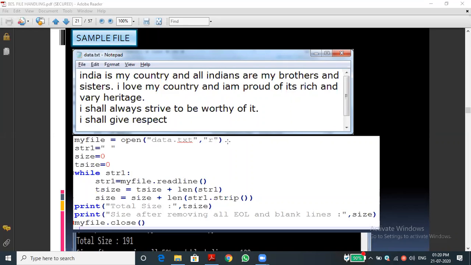So in the first statement, readline, we read the first line from the file, isn't it? That is stored in str1. Am I right? Yes, sir. While using len of str, it will calculate each and every character including spaces, and stored in t size. T size equal to t size plus len of str1. So all the characters of str1 will be added to t size. Already t size is 0, 0 plus len of the first line will be added and stored in t size. Okay, good. Next, size equal to size plus len of str.strip.